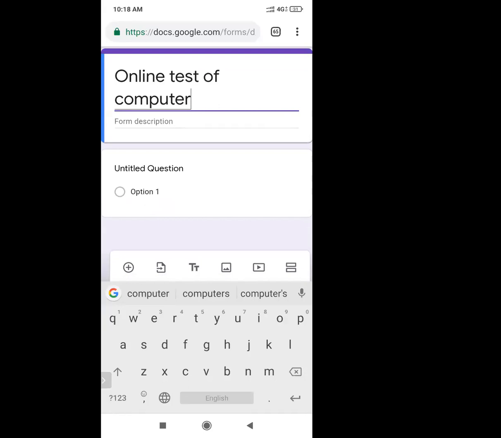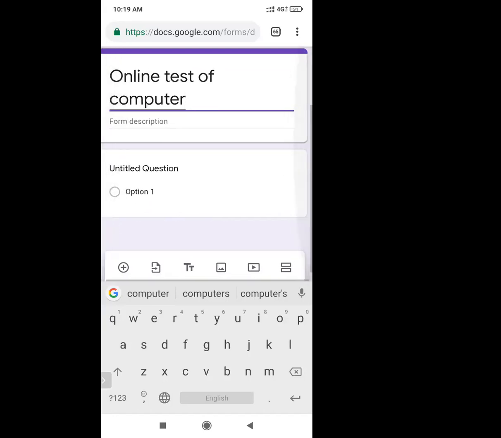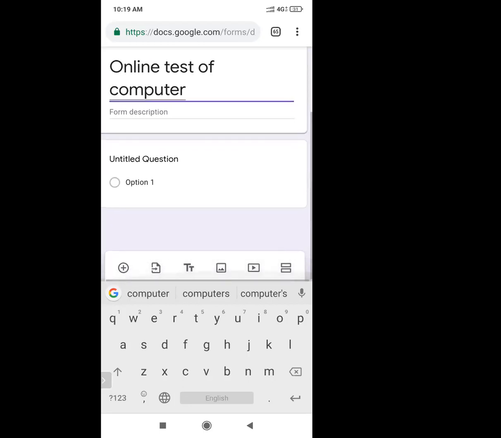Means if you want to write some description, or if you are inviting others to a birthday party, then you can describe here, suppose, a birthday party of Samiksha on which date. Okay, this description you can write in this form description section. Now I will tell you how to add a question.